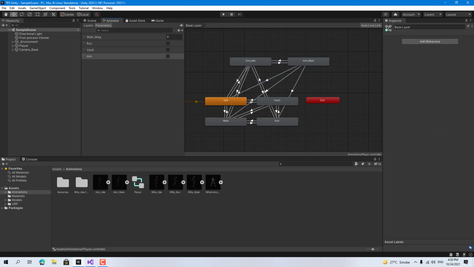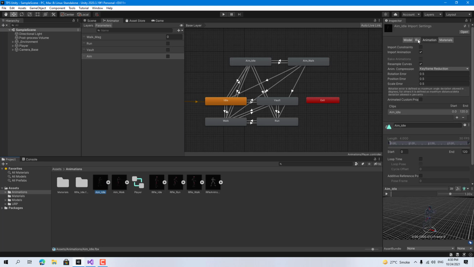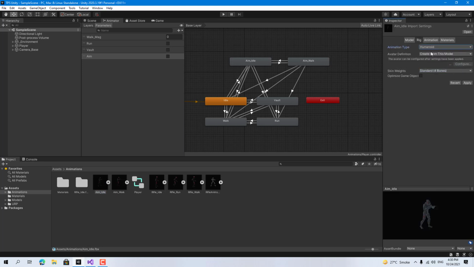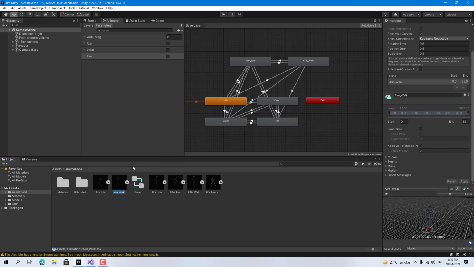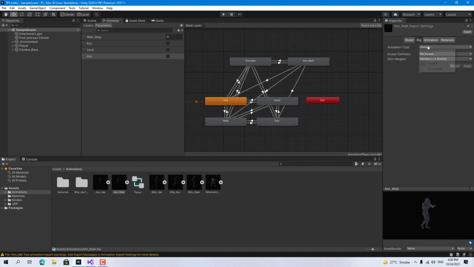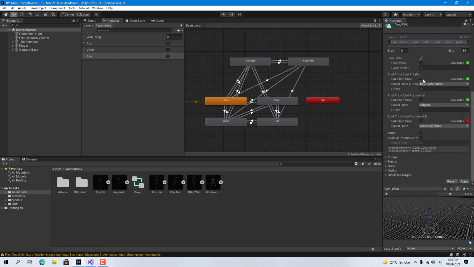So if we just enable this, our player will go to the idle animation, and then when we move, it will go to the aim walk. And one thing I forgot: we have to create this humanoid animation, and then go here and select these and apply, just like we did in the first video for these animations. If you did not watch the first video, you can go and watch it. We have to select these, so that's great.